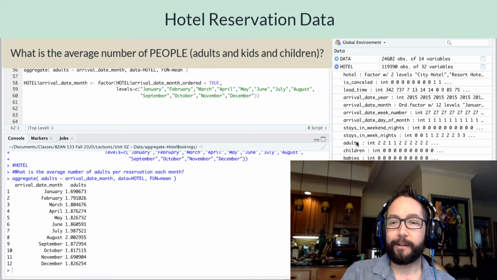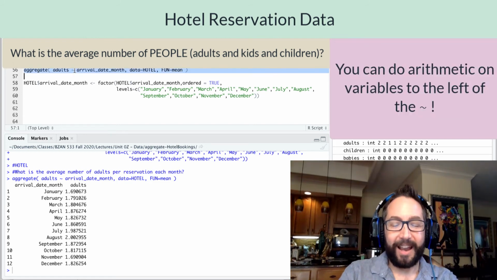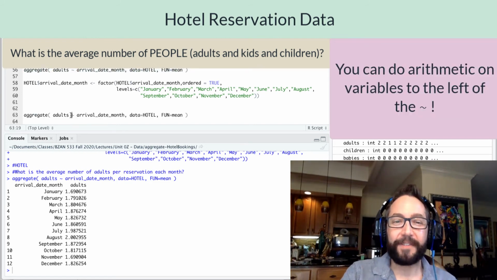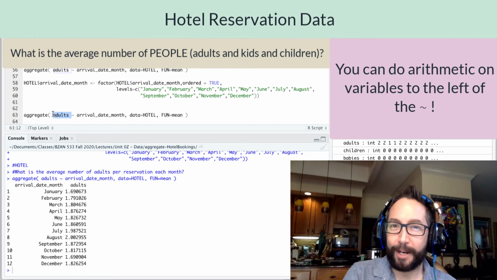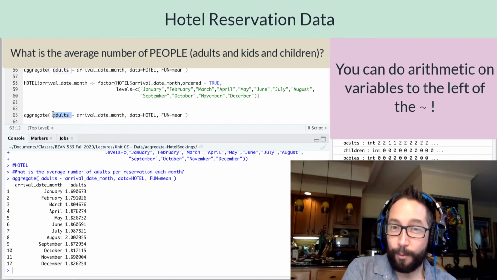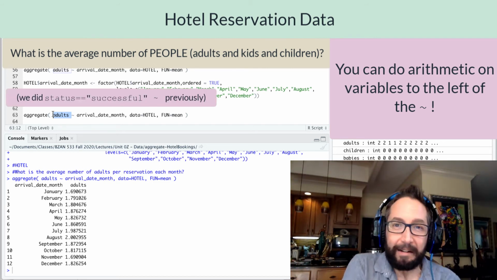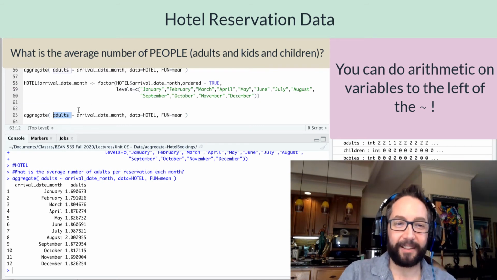So we'd like to know, okay, if we added up the adults, the children, and the babies, what would we get for the average? Here's another really cool thing about the aggregate function. As I was saying before, to the left-hand side of the twiddle, we actually have quite a bit of leeway of what we put there. It doesn't have to be just a column name. When we got the fraction of successful Kickstarter campaigns, we said, all right, double equal successful in quotes. Let's get something about the fraction of the values that were successful. Well, we can still do arithmetic to the left-hand side of the twiddle as well.